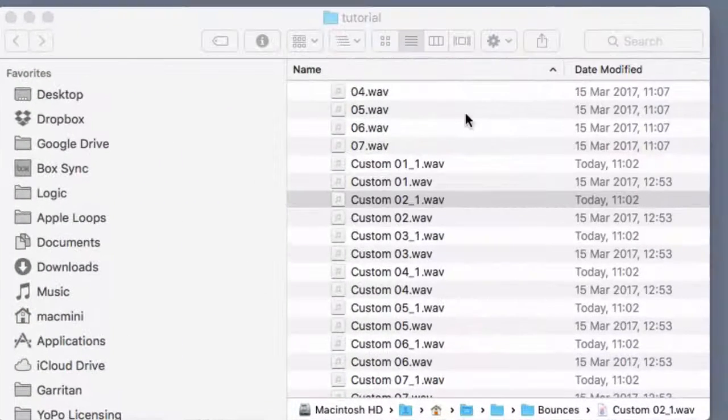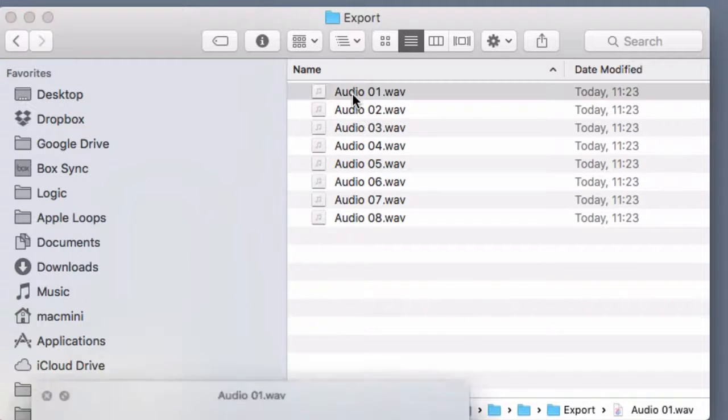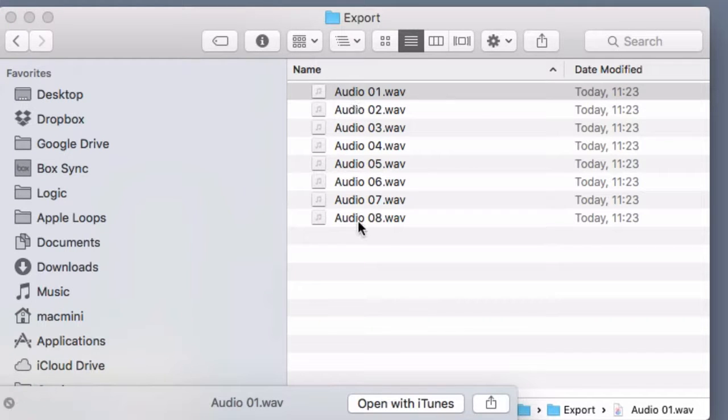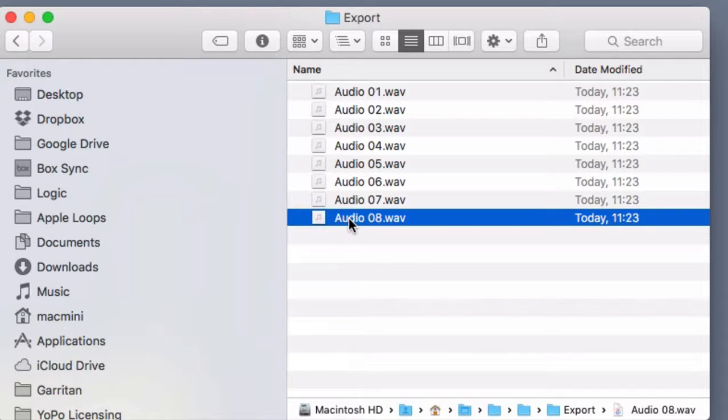Let's come find them. Go in here. There you go. Audio 1, 2, 3. So listen. And 0 cents. And 7 cents.